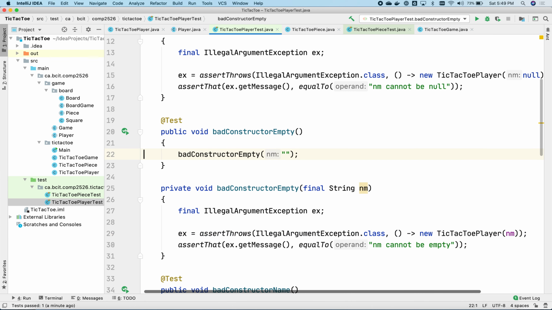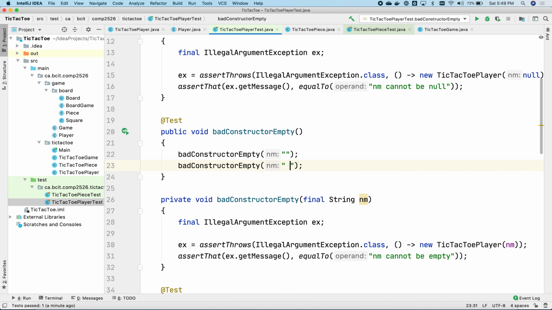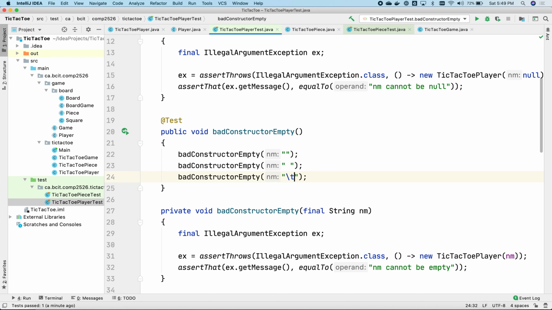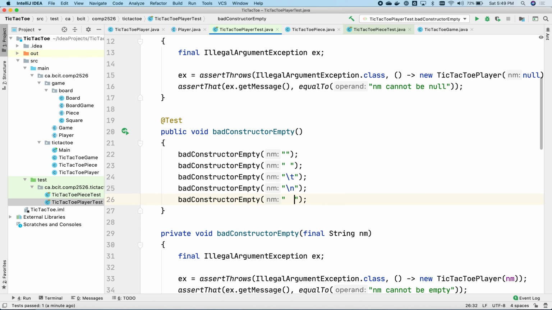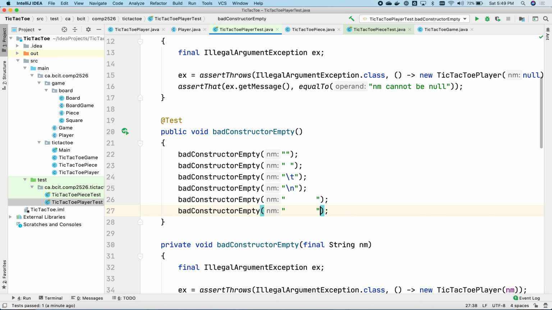So we're passing in an empty string there, but there's a bunch of other things. What happens if it's just space? What happens if it's just a tab? What happens if it's just a new line? Right? What happens if it's a whole bunch of spaces, and some tabs, right? So those are all things that are also white space because you can't see anything with them. So let's run the test and it will fail on the second one.